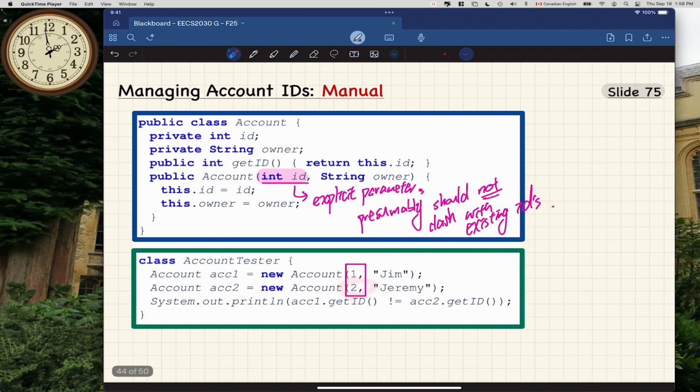Question? Sorry, what is the text say there, the magenta text? Which one? This one here? Yeah. Presumably. Just all of it. Presumably should not clash with existing IDs.